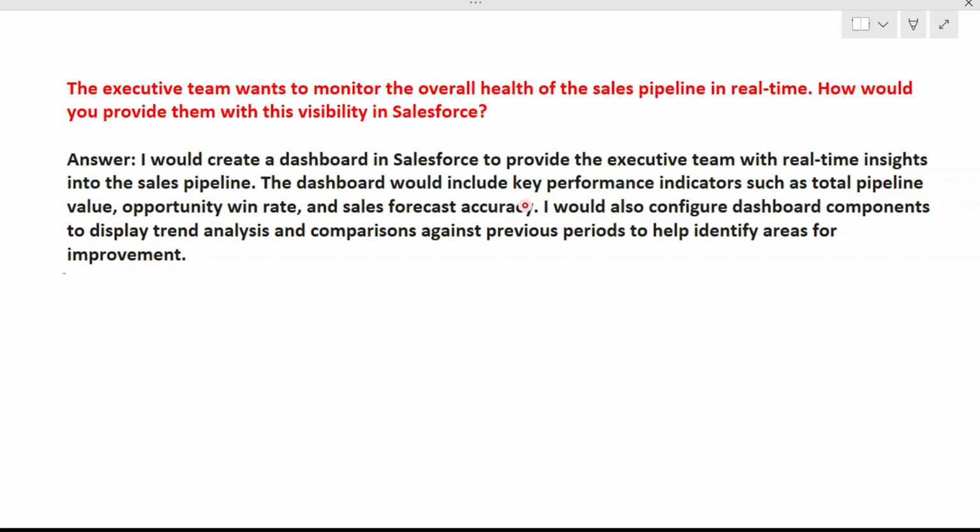So you have to sing their song. You know that the answer is just a one-word answer, but you can't just say dashboard or report and keep quiet. No, you have to form 4 to 5 sentences, then deliver that answer in a better way, in a better presentation. So you can say, I would also configure dashboard components to display trend analysis comparisons against the previous periods to help identify areas for improvement.